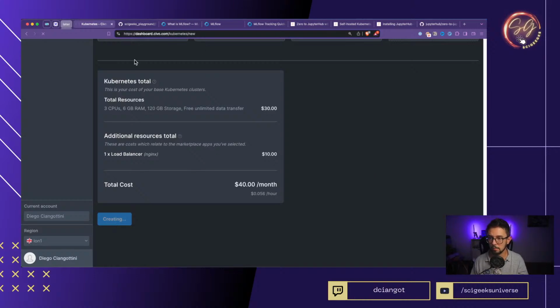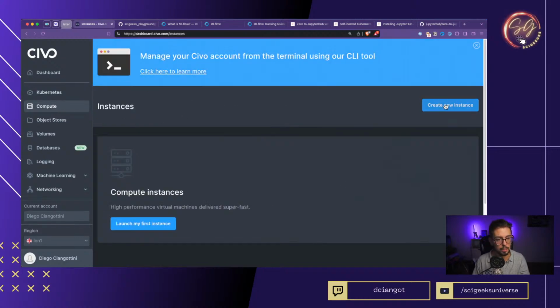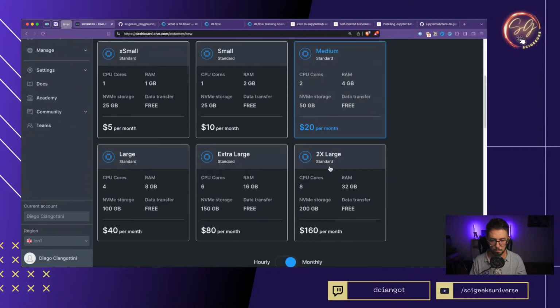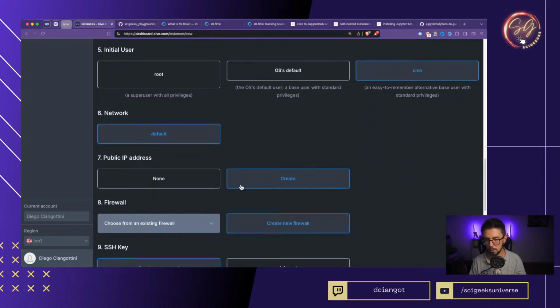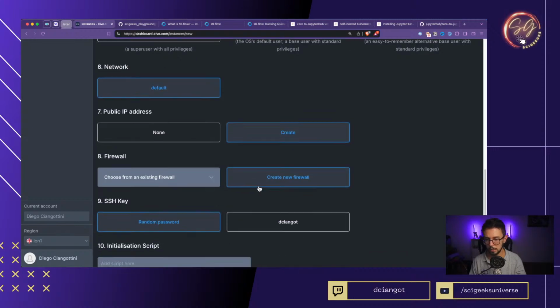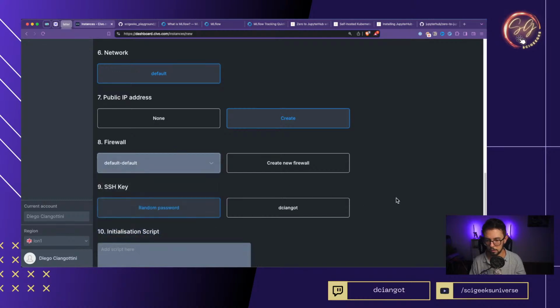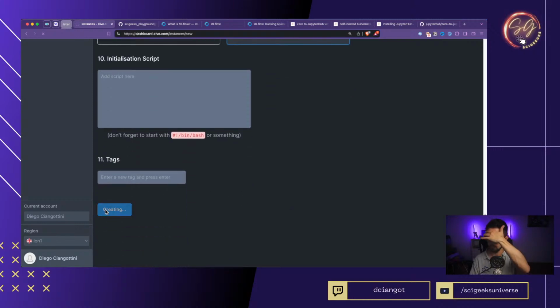Then we need, I'm pre-creating this, so while they are loading, I can explain the plan to you at the whiteboard. So the Kubernetes cluster is starting. Then we need an instance, can be pretty small, medium maybe. Okay, user civo, public, create, choose firewall. I think we can go with the default SSH key, my SSH key, and create this instance.